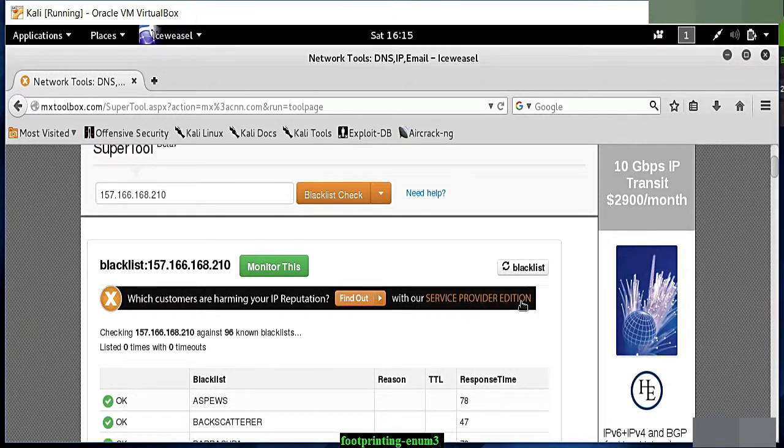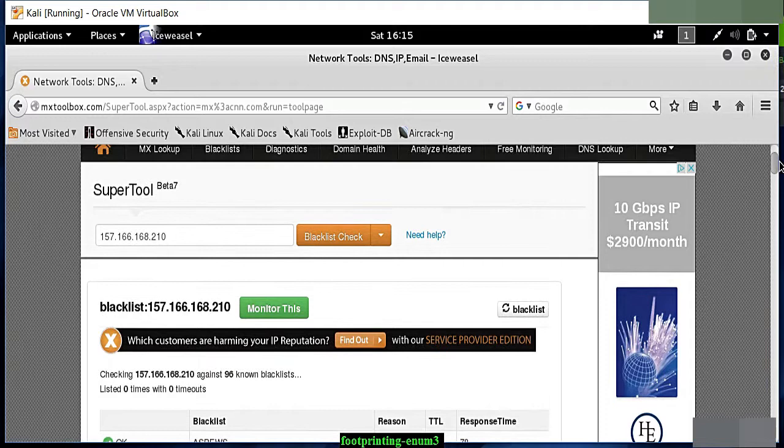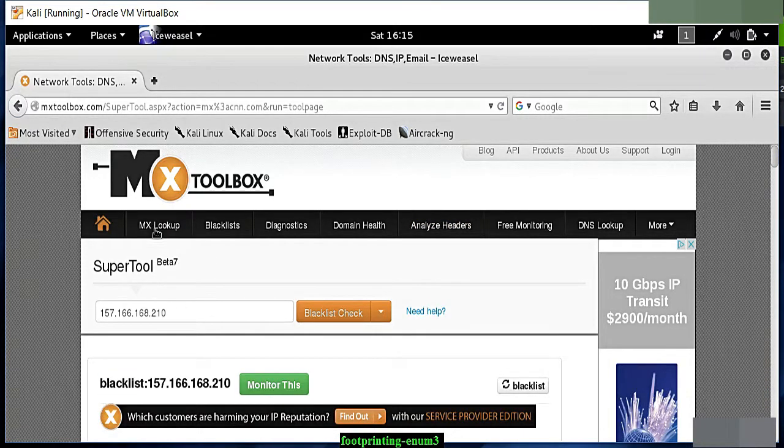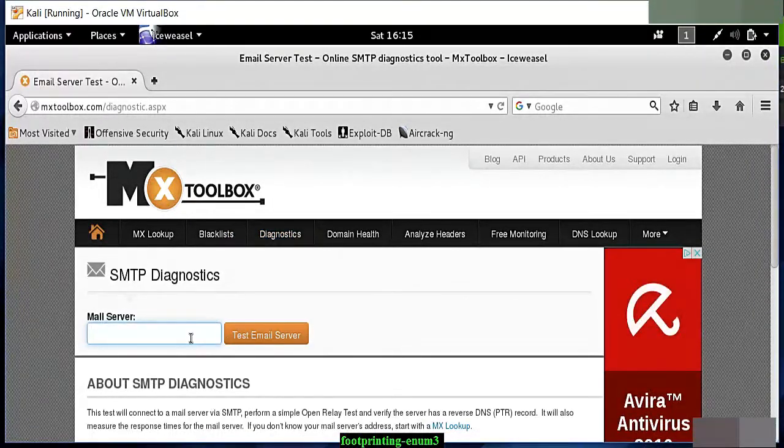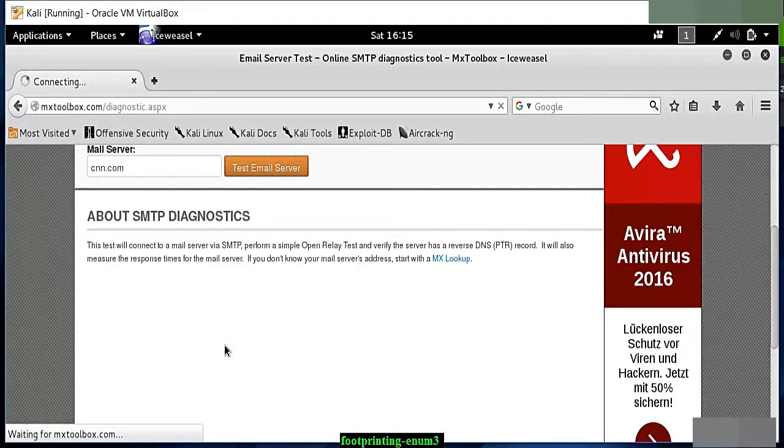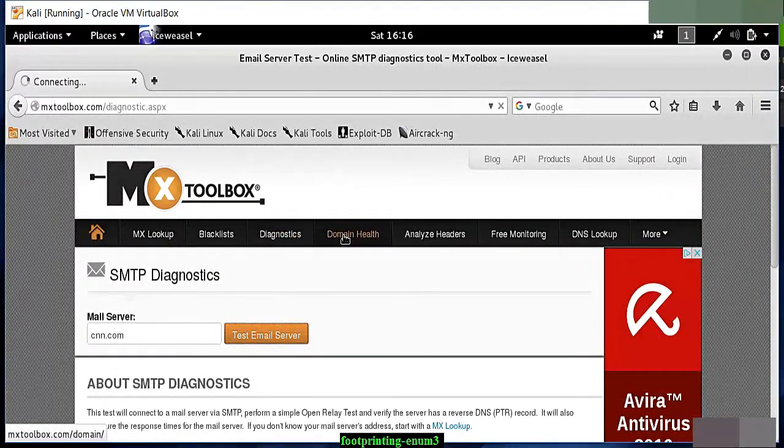So if I scroll back up, you will see that we can do some diagnostics as well. So we've looked at the blacklists here, but for the diagnostics, we can check the SMTP diagnostics. So we can check any mail server diagnostics if we want. I can type in cnn.com and I can test the email server to see what information is available for that particular email server. So it can sometimes take a little while because it is querying the website. But as you can see, there are so many other options here.